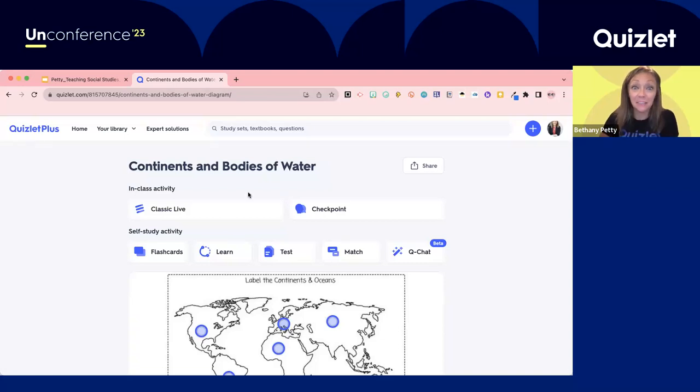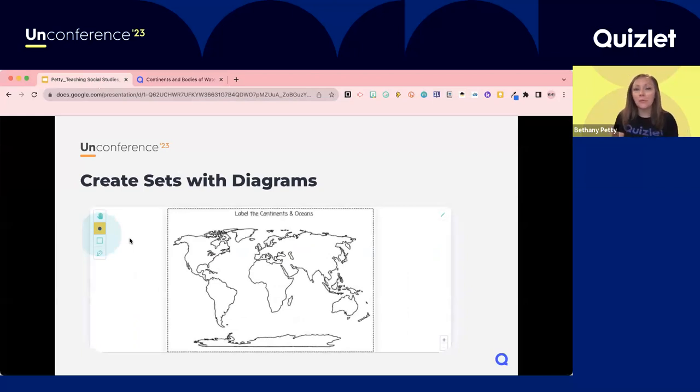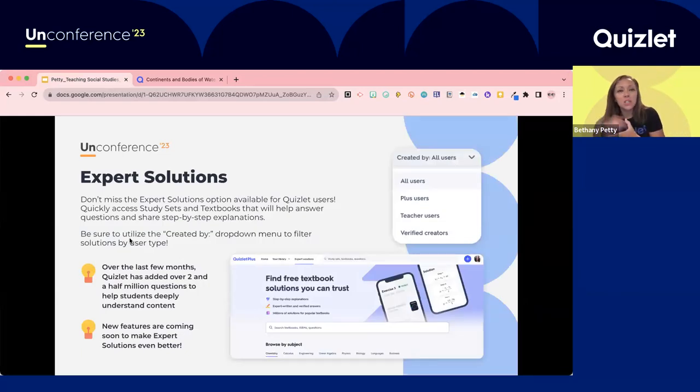Fantastic. I see a lot of no, but I will now. I love it. Okay, all right, awesome. So that is creating sets with diagrams. Like I said, I wanted to spend the meat of our time together on those sets. But now I want to switch gears to something that I know I don't use as often as I should, but it's definitely something I wanted to bring your attention to, and it's the expert solutions option in Quizlet.